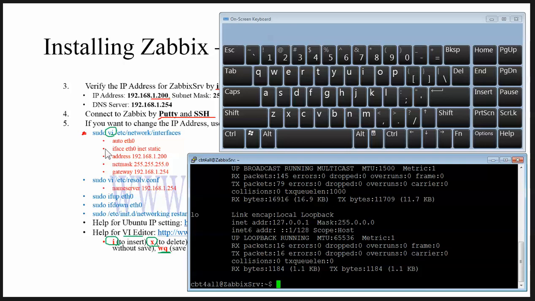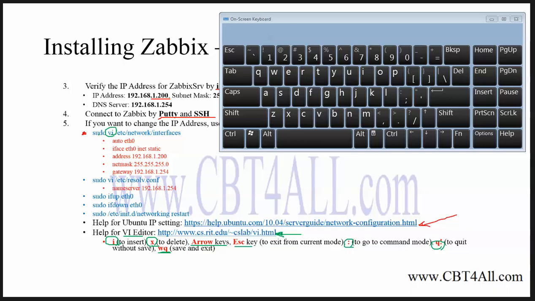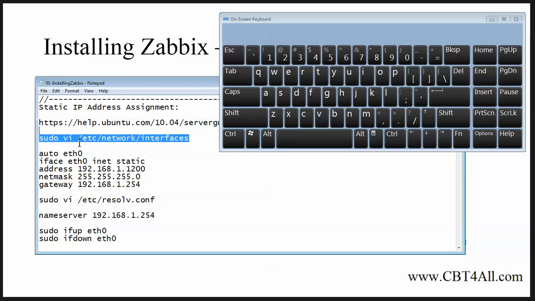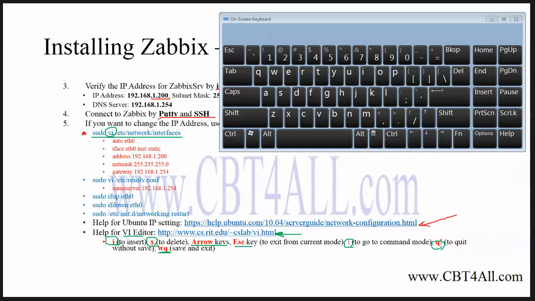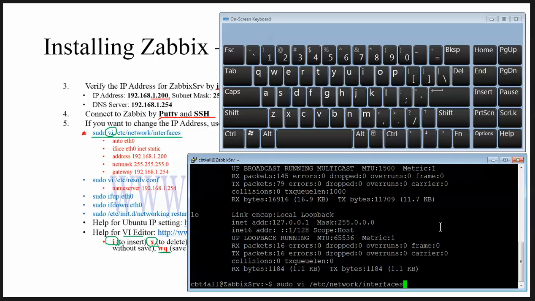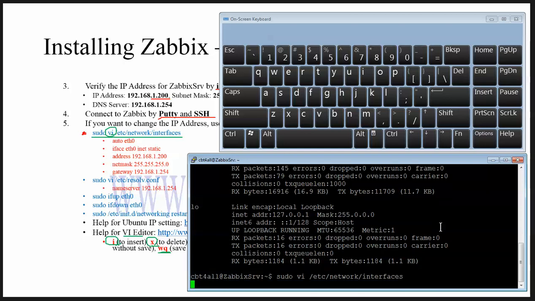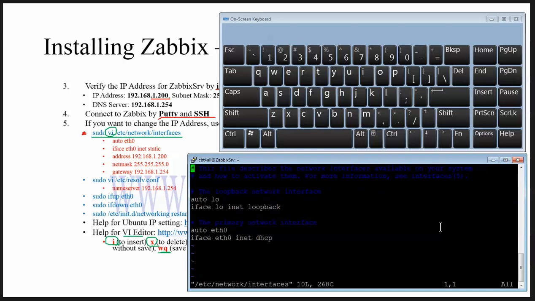Okay, first we use this command. We use this command for editing the interface file. So this is the command. That's why I recommend you use Putty and SSH, because you can just copy and paste the commands here. Copy, paste. By right clicking, you can paste the command or everything here. Okay, the password is CBT for all. Good.